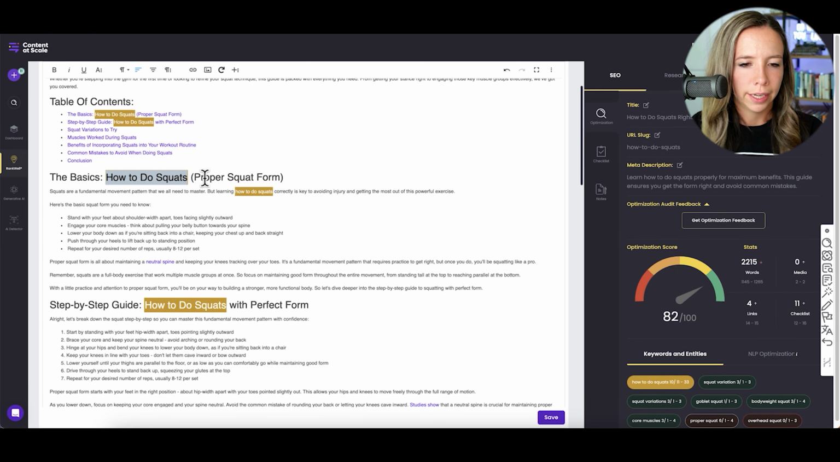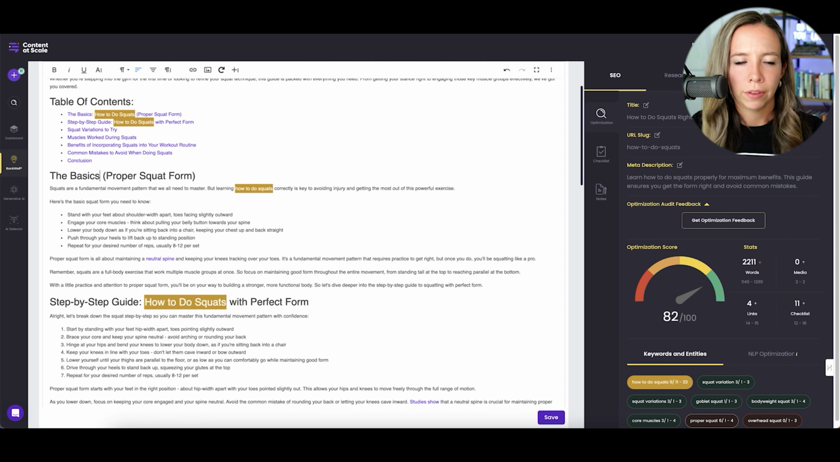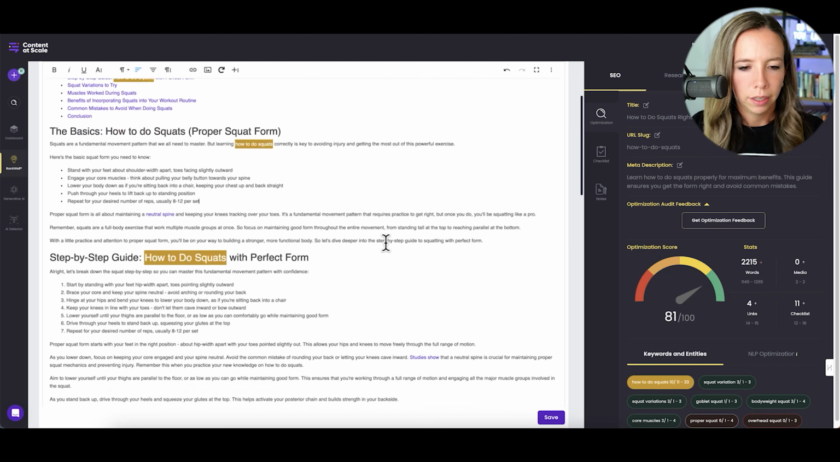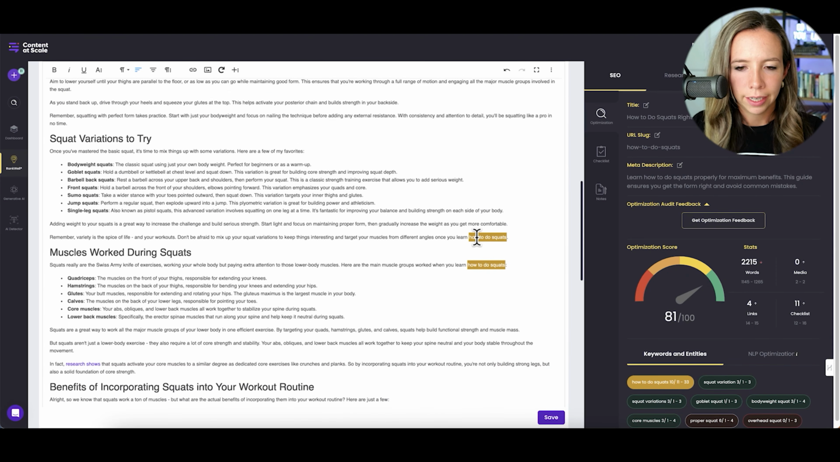So as you can see, this is what I did. I added it right here in the H2, and here's what the H2 looks like. It just said the basics, parentheses, proper squat form. So all I did was add that in. See how simple that was? And then I went through the content and I added it in here like so.